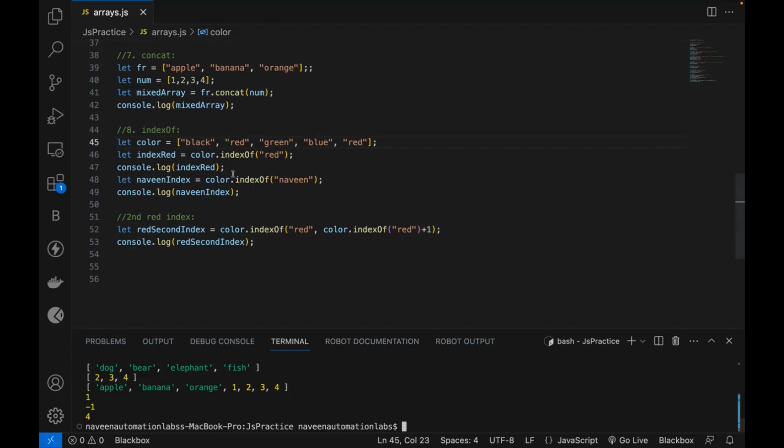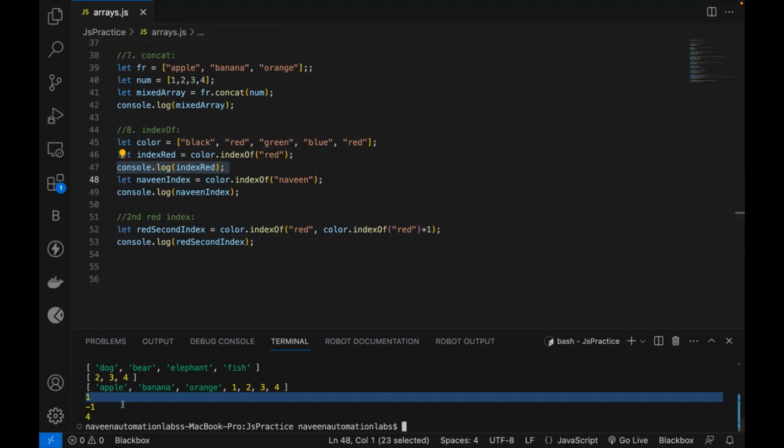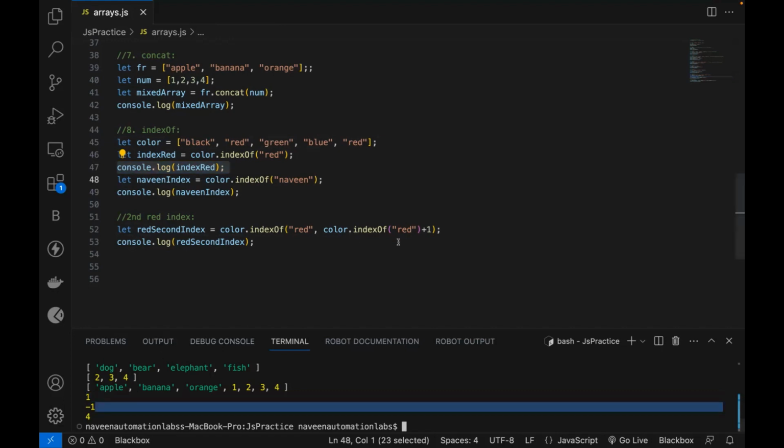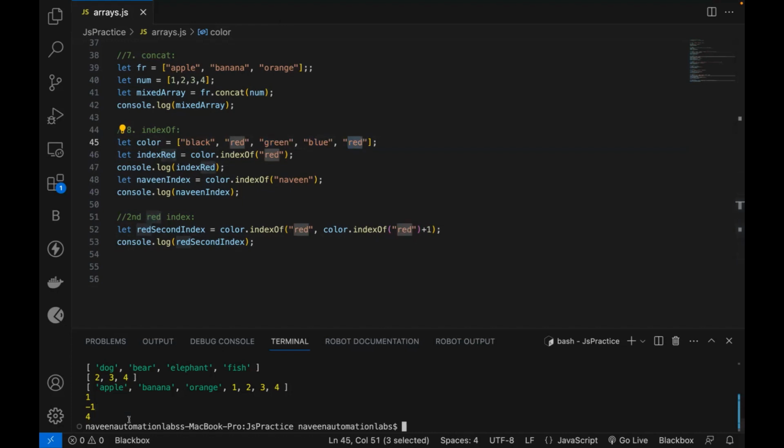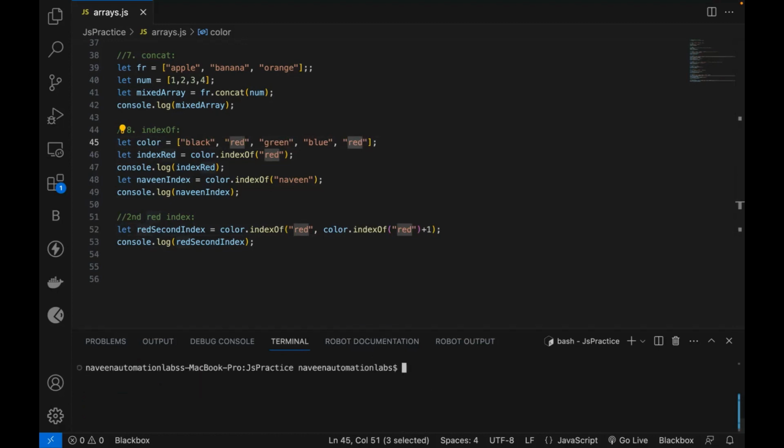Now we can see the red color index. The first occurrence is 0 and 1, so yes, we are getting 1. For Naveen, we are getting -1. And then I'm saying what is the second occurrence of red? You can see 0, 1, 2, 3, and 4 over here. So if you write the formula like this, you will always get the right index. So this is also fine.